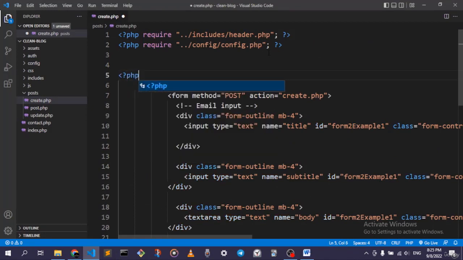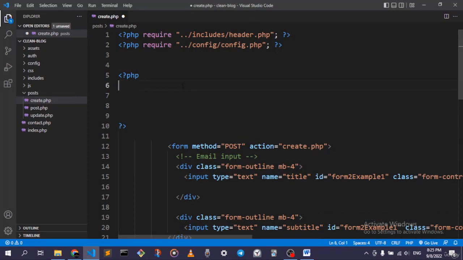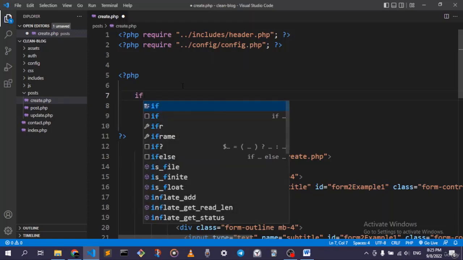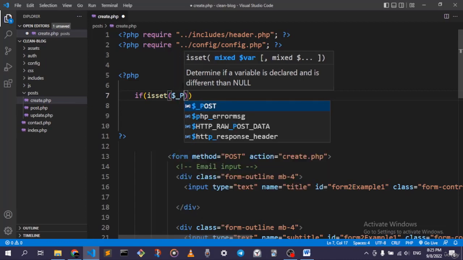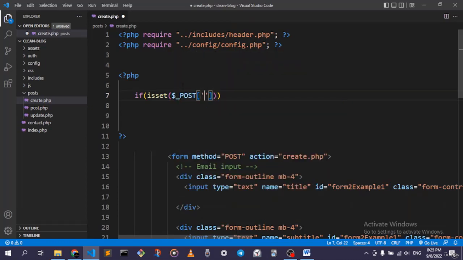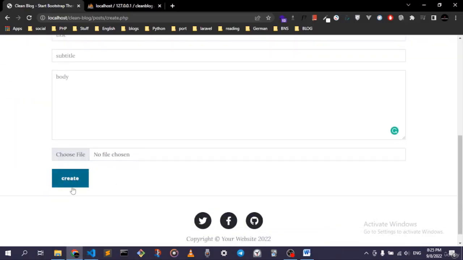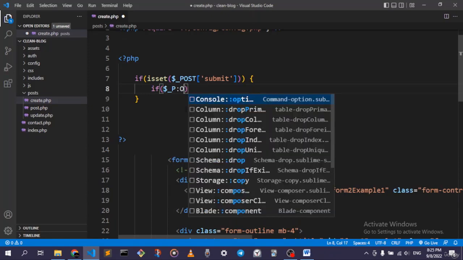So if we go PHP, and if we close this, as we did in the register page and in the login page, we are going to check for a submit, and we are going to check if the inputs are empty or not. So if we go if isset the submit button, submit. If the user clicked on this button down here, we are going to check if the inputs are empty or not. Post.